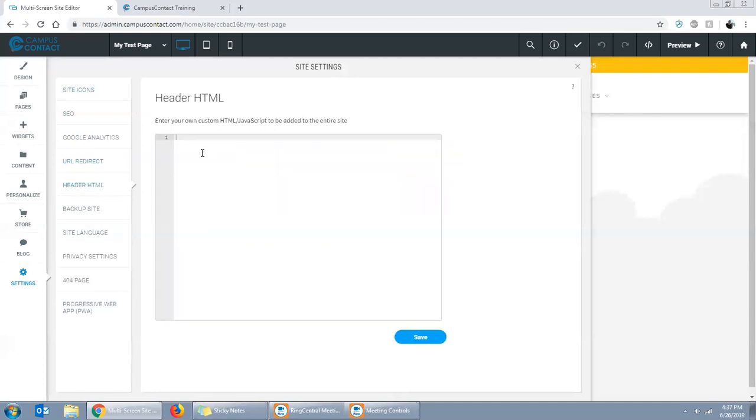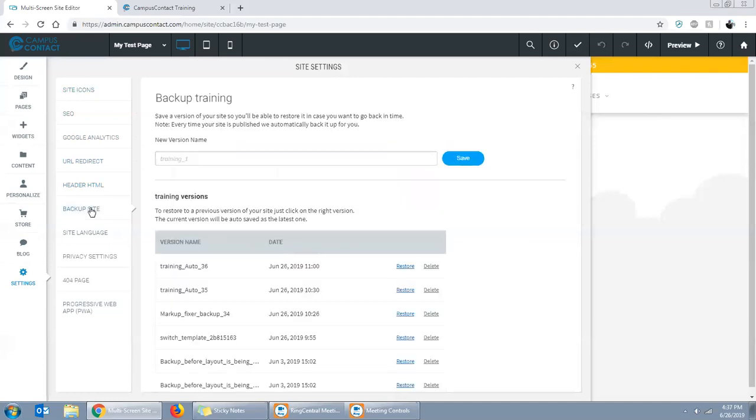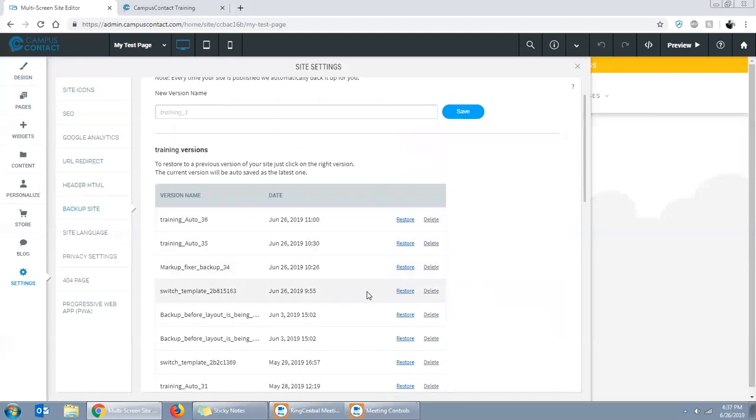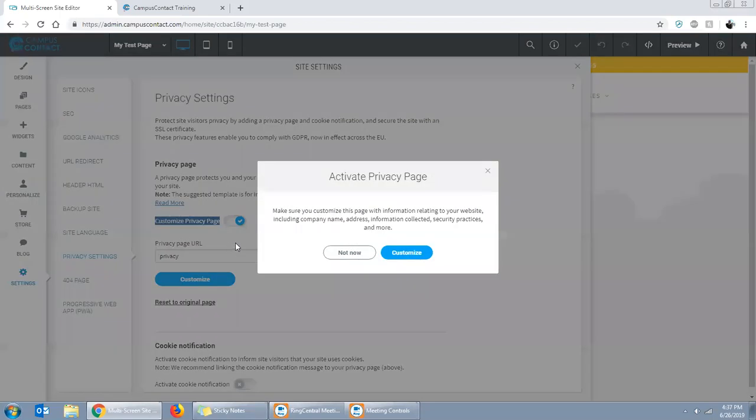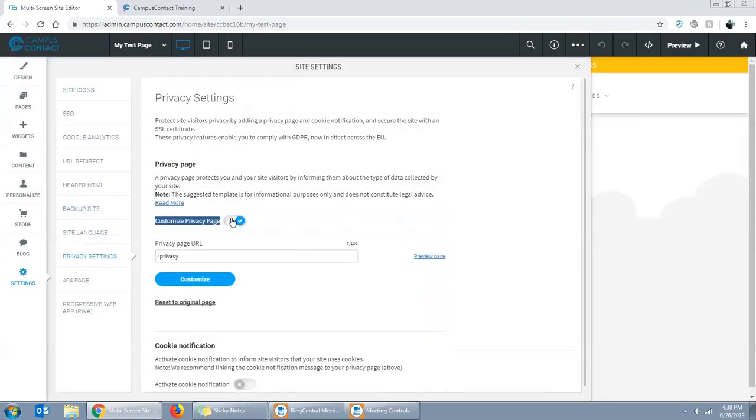There's also the ability to manage your own custom header information, and you can restore your website from any previous version. You can see it's actually been doing restorations every single time you publish. It will create a restore point, so you can go back to any previous version. Site language again, and any privacy information that you'd like to create. You can create your own privacy page. Simply turn that on, and you can add that to your site.